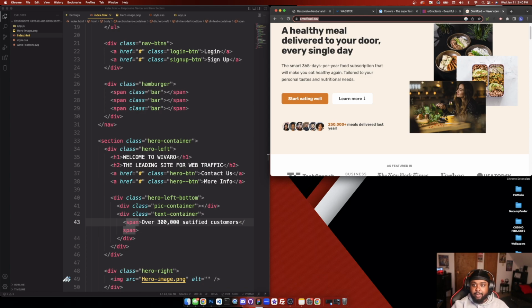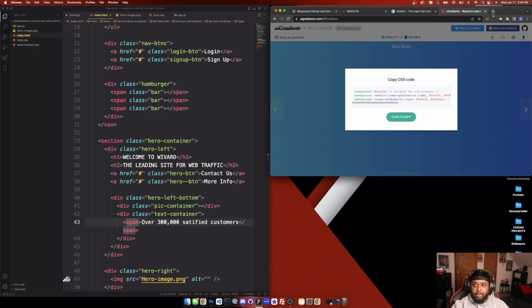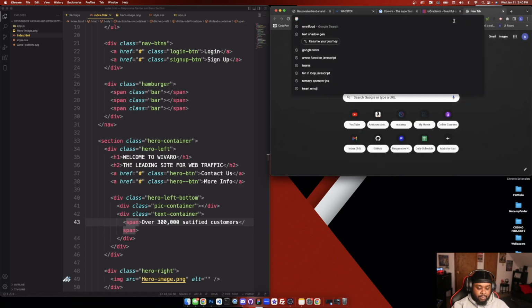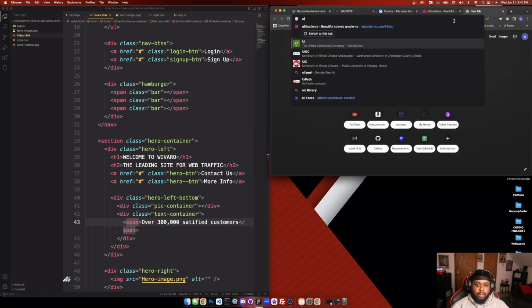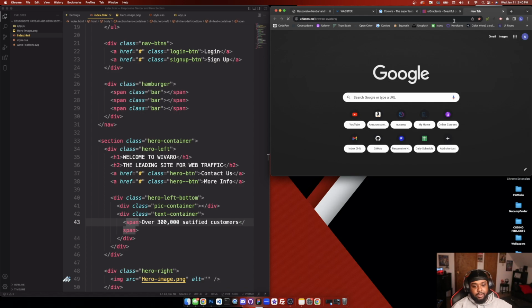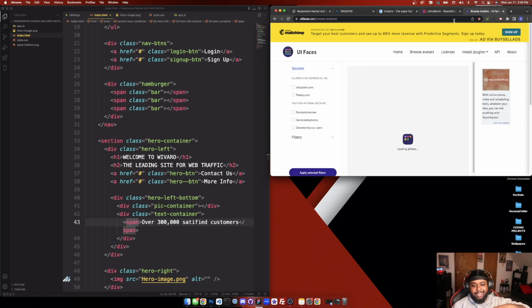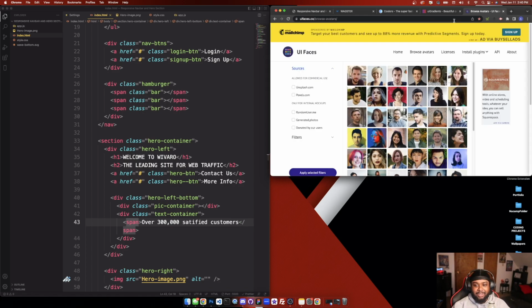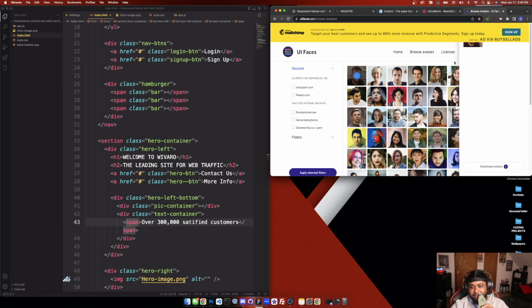So to get the images, we go to UI faces. And this is where you get little avatars. None of these people are real. None of these people, this is all UI created. This is crazy, right? I swear I saw this guy before though. He looks familiar now. Don't he? Don't that guy look familiar? He looks so familiar.